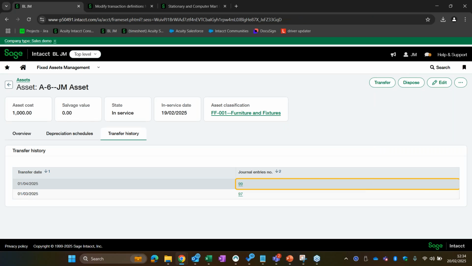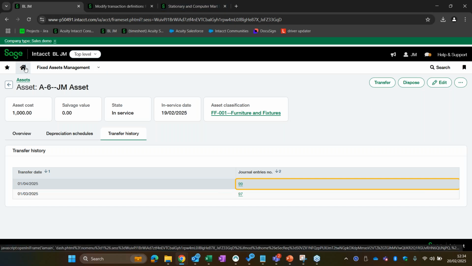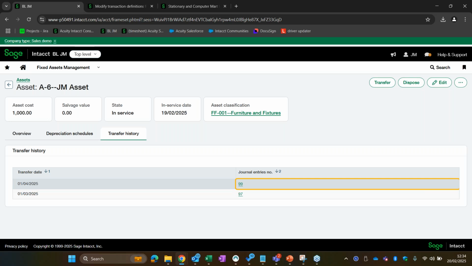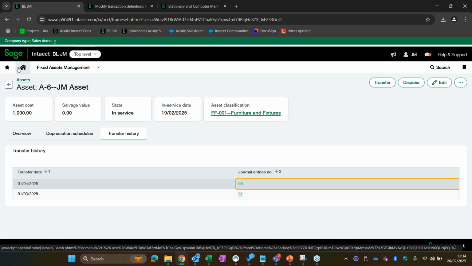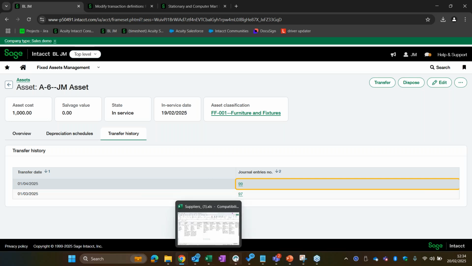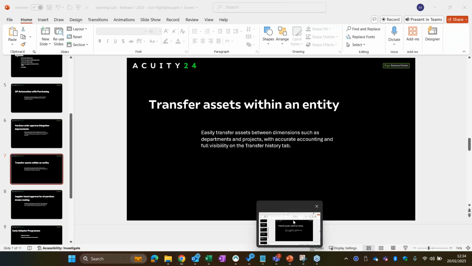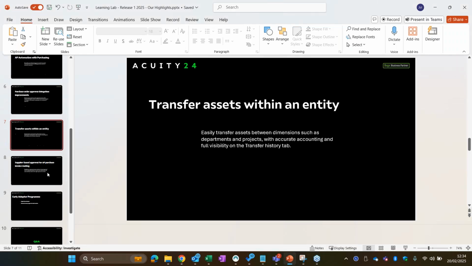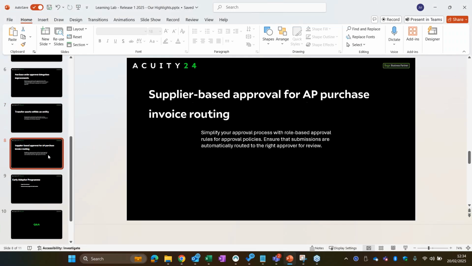That's all standard functionality that's included in fixed assets now, so you'll see that from the get-go and you'll be able to utilize that from the get-go. There's no sort of additional modules required or anything like that with that particular function. So that's your asset transfer. I'll jump into supplier-based approvals now.